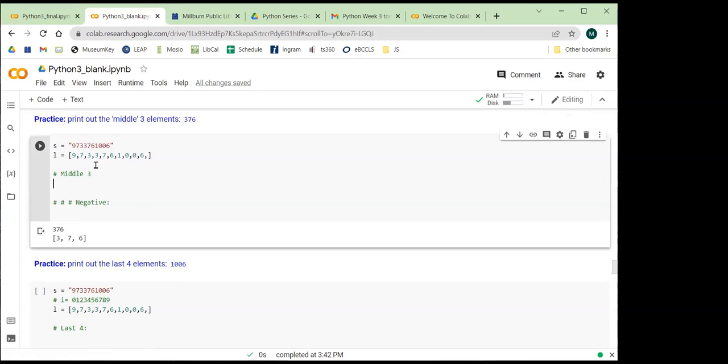So if we want to get the middle 3, instead of 9, 7, 3, we want to get 3, 7, 6. Same thing, we just have to think like it's a range function. So I'll set up my object name and then my index little symbols. And then I'll say, let me count these out. So this is index 0, 1, 2, 3. So I'm going to begin at 3.